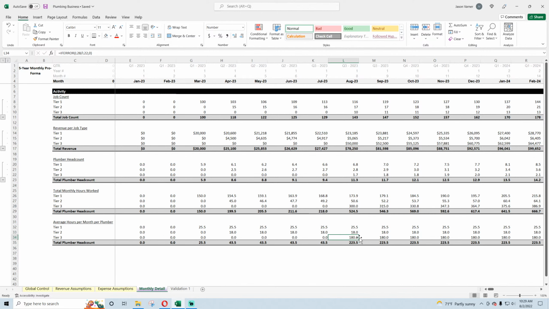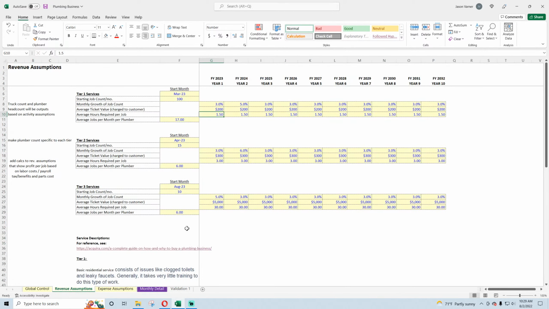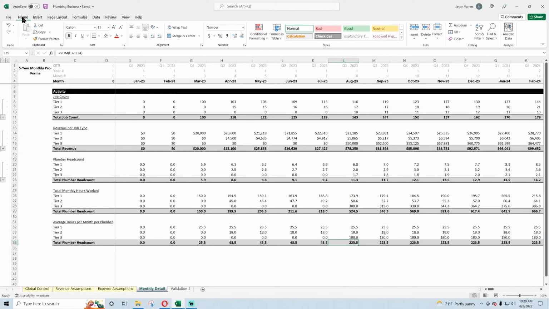So here, tier 3 is at 180. So what does that mean? 180 hours a month per plumber. And why is that? Well, we're saying the average hours required per job is 30, and there's 10 jobs a month. And again, these are going to be way bigger jobs, so that makes sense. Okay, cool. So I would expect that number there. Just want to make sure the logic is correct.